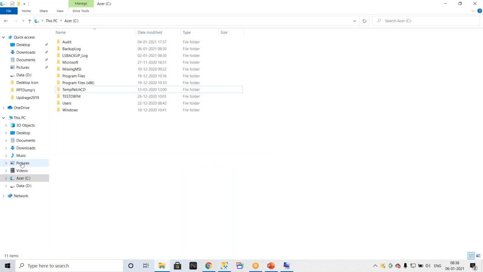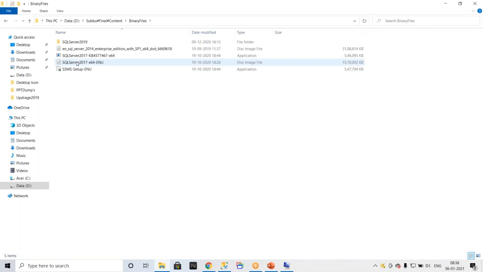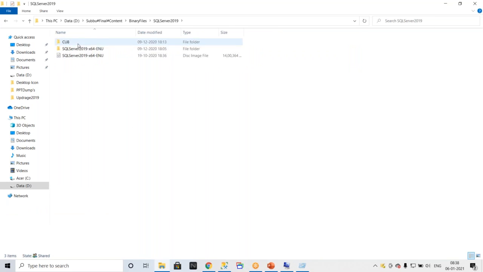Now what you need to do? Copy the 2019 Enterprise Edition to the server. Assume this is 2019. I copied from this location. So mostly they will keep all the binary files in the network path, sir. In the real world, they will keep all the binary files, not only 2019, but 2017, 2016, 2000, 2005, 2008, all in the binary file location. Just open it and copy 2019 to the server.